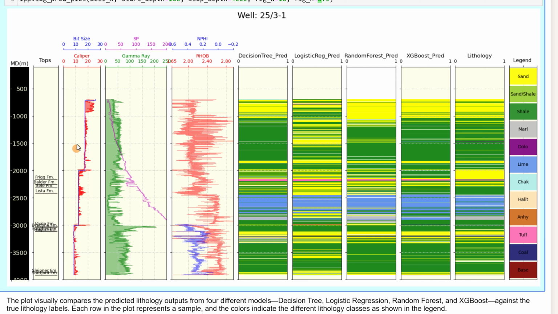3. Caliper bit size. Track 2. The red line represents caliper, CALI, measurements. The blue line represents bit size, BS, measurements. Shaded areas indicate the difference between bit size and caliper. 4. Gamma ray SP. Track 3. The green line represents gamma ray, GR, measurements. The pink line represents spontaneous potential, SP, measurements. Shaded areas indicate the gamma ray values.